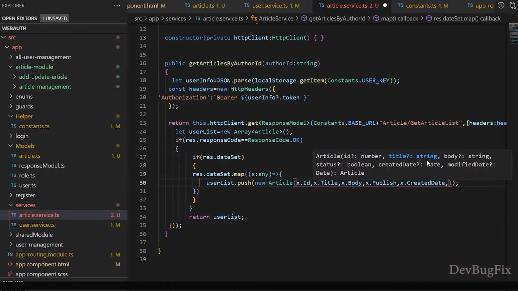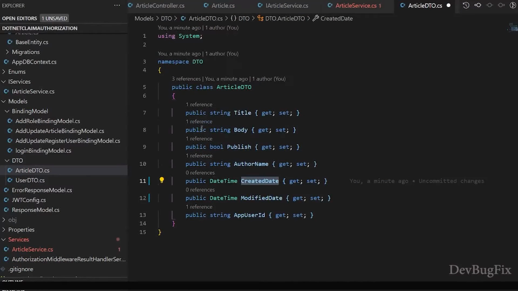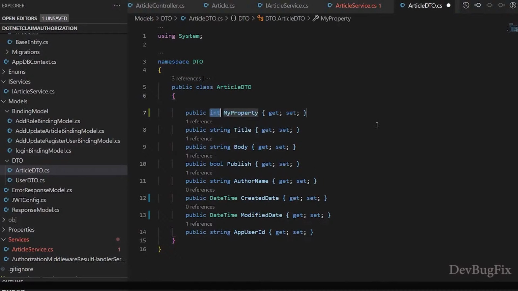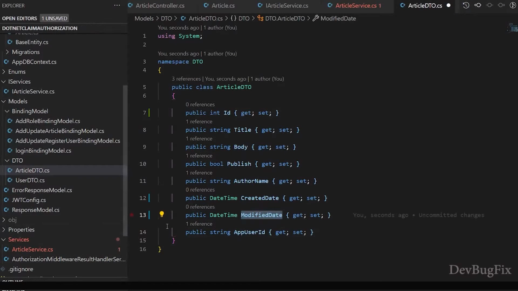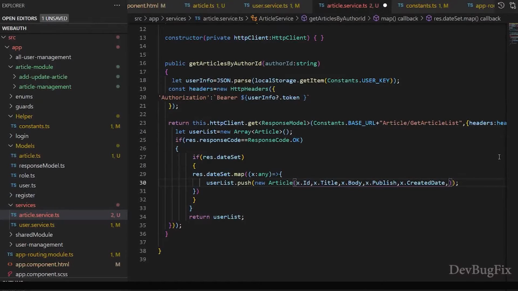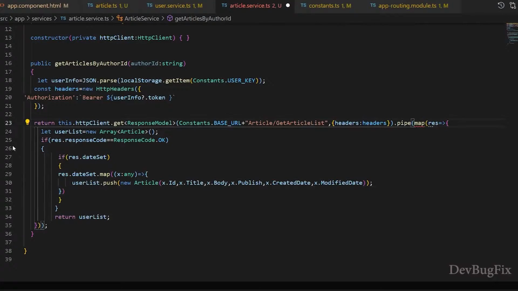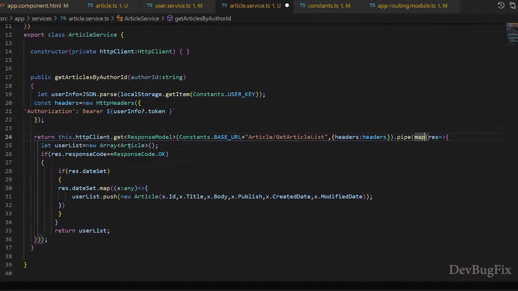x.id. In article detail class, we will add new property, which is ID. To create a property, type prop and press tab button. I will copy modify date, paste here. We have one more error. We have to import map operator. We will rename this property user list to article list.